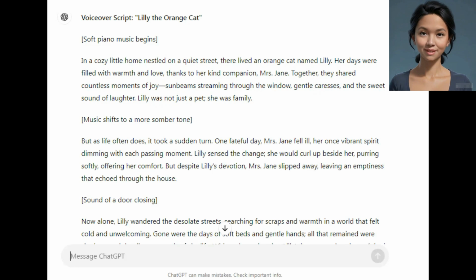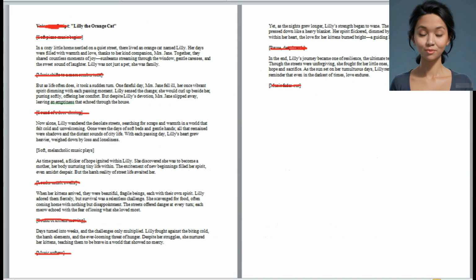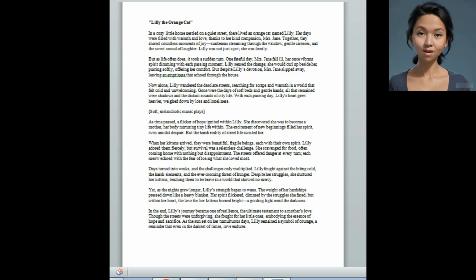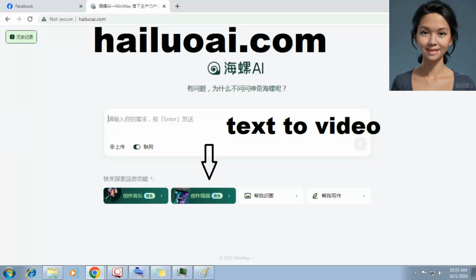Now we have a prompt to generate text to video. Back to ChatGPT. Move all the voiceover script to MS Word. Delete unnecessary text parts, since all of this text will be converted into voice.